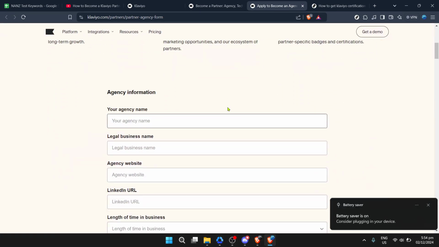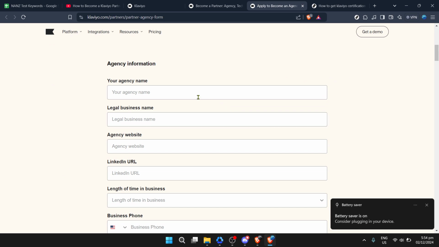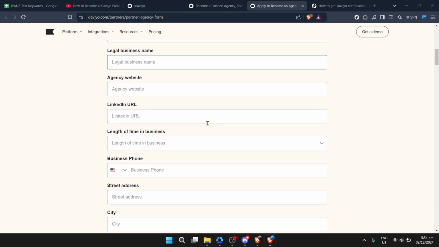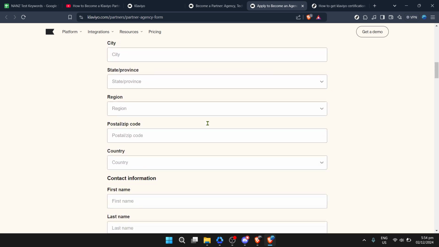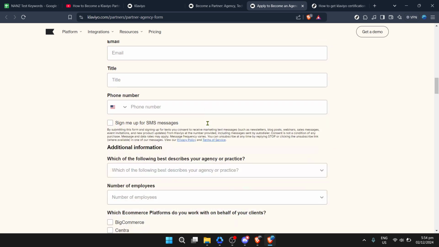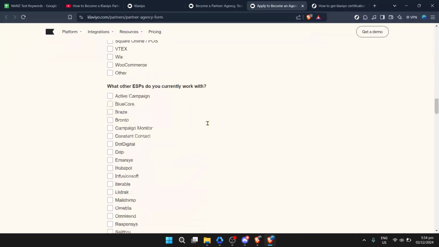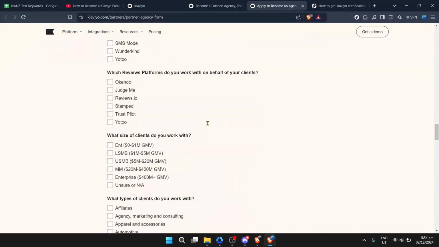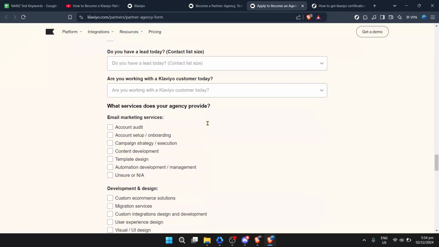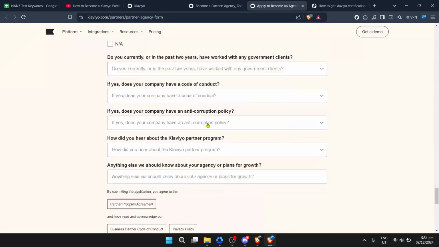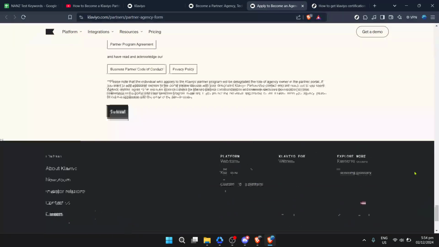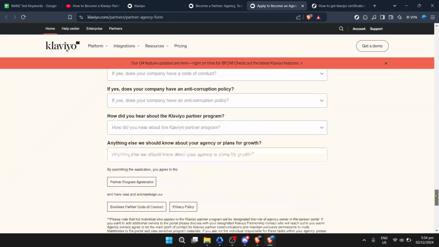Clicking on this option will take you to a sign-up form dedicated to agency partners. At this point, it's crucial to ensure all the information you provide is accurate and up to date. Filling out this form is straightforward, but do take the time to read through the partnership details. Klaviyo values transparency and aims to foster healthy, beneficial partnerships that can genuinely add value to both parties.